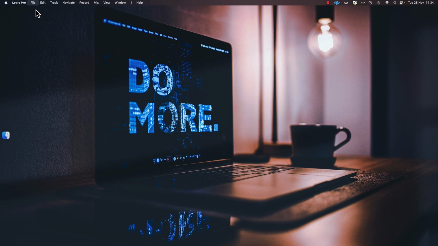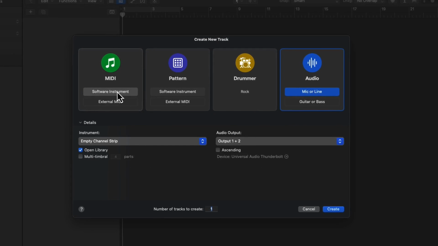Even after all these updates to Logic Pro, we still don't have ghost notes. So I'm going to show you a quick workaround so you can create your own ghost notes. We're just going to open up Logic Pro, new project, and create a software instrument.